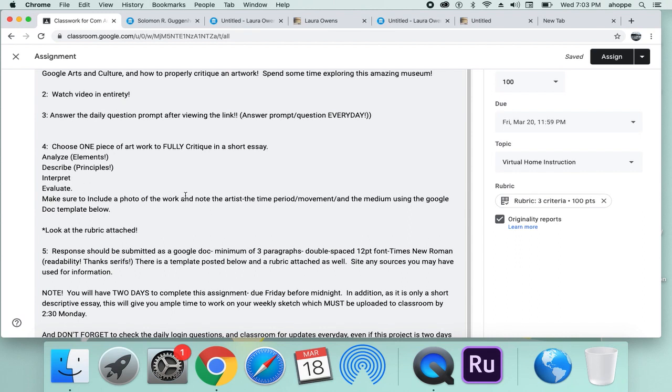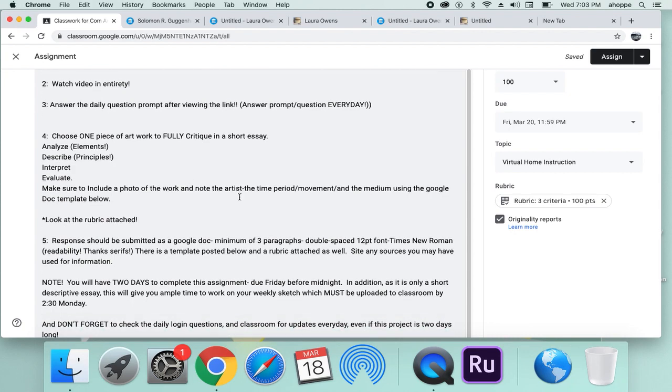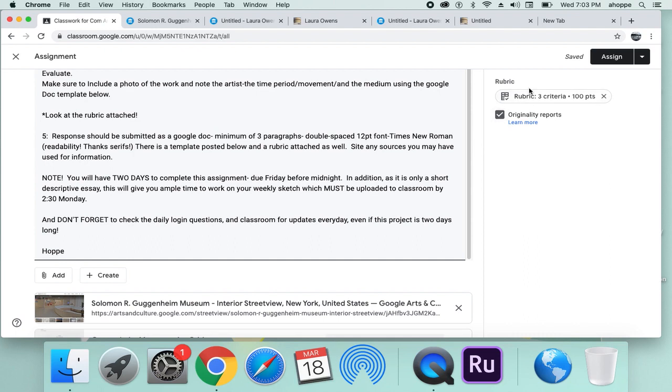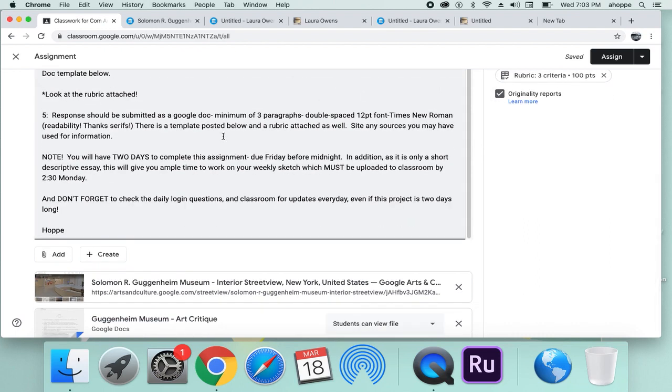And make sure to include a photo of the artwork and note the artist, time period, movement, size, all of that. And there is a rubric attached over here. Okay, and you're going to submit it as a Google Doc. You do have 2 days to complete this assignment before midnight on Friday, but I want you guys to get outside because it's going to be beautiful the next few days. So I'm giving you 2 days, time to work on your sketch, time to get outside, but make sure that you please hand this in on time.